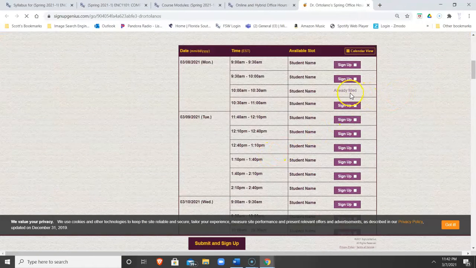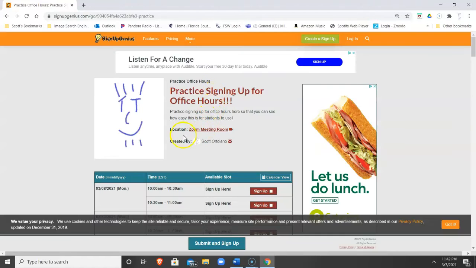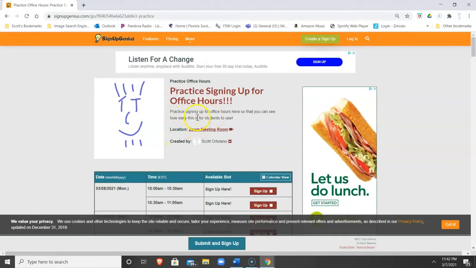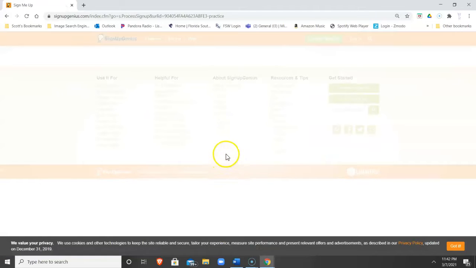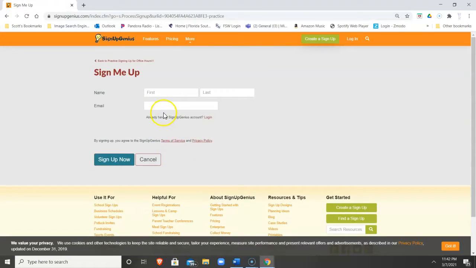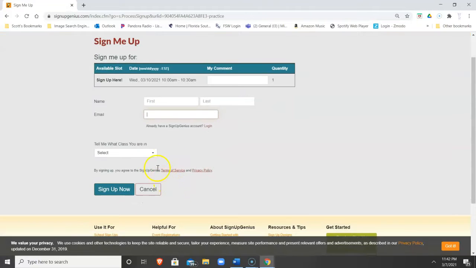The student would just see that someone had already filled it. And so one thing that you can see is practice online office hours, right? If you click the practice signing up option, so you can see what it looks like for students, you'll click sign up, you'll hit submit and sign up. The location is the Zoom room, and what's really good is you can see what students see. If you put your email, you'll get a reminder email message with the Zoom link in it, which is really great. You can pick your comment, and this won't let you submit until you say the class.